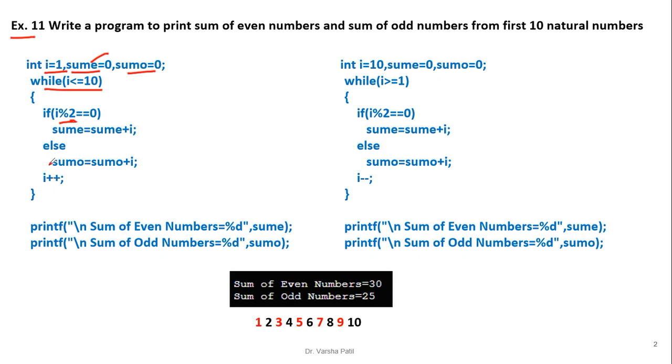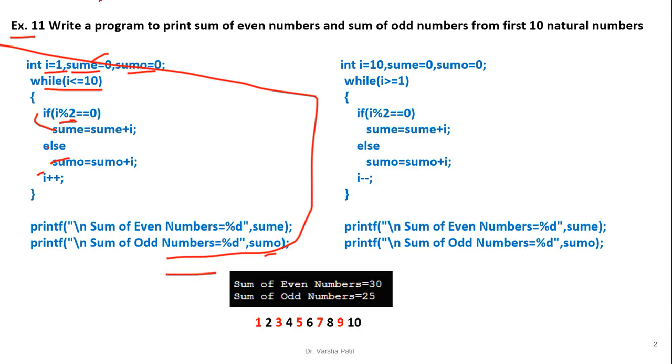And this I plus plus is not under the if or else, it is a different statement. So if the condition is satisfied, this statement will execute. If the condition is not satisfied, this statement will execute, and I plus plus will increment for every case. In this way it will iterate the loop 10 times. When I becomes 11, it will come out of the loop because 11 is less than or equal to 10, the condition is not satisfied. When it comes out of the loop, we print the value of sum of even and sum of odd. So see, when this code is entered, this is the output.